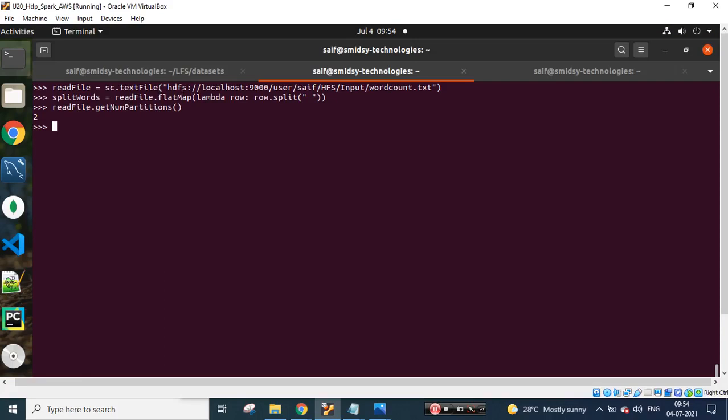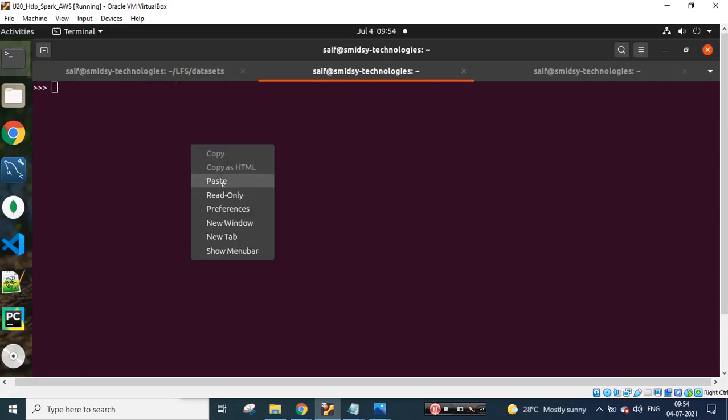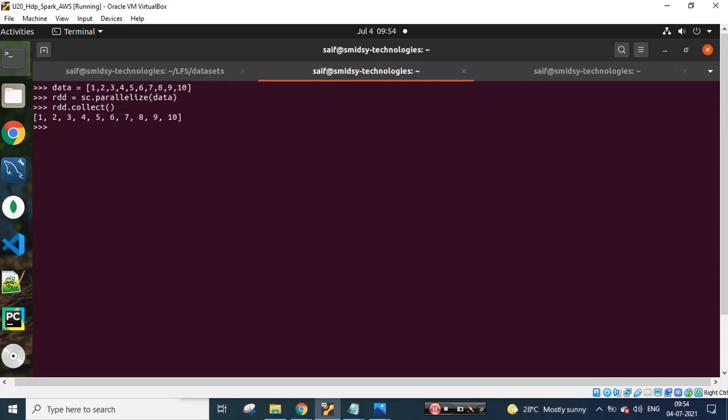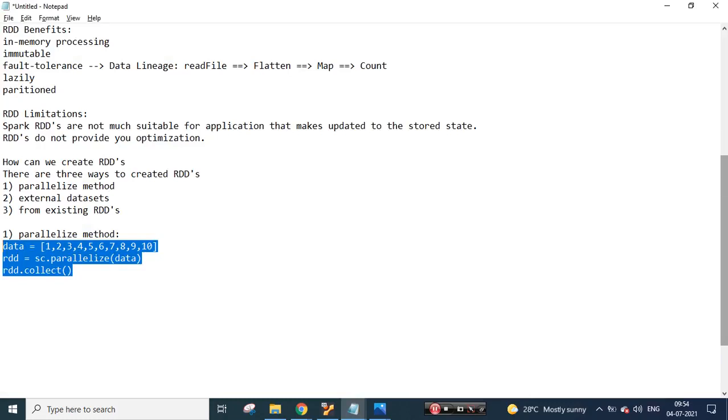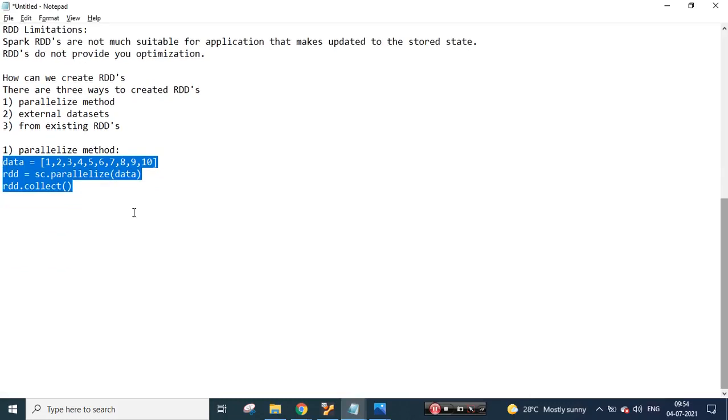Okay, so let's clear the screen and let's execute these three statements and hit enter. If you just try to run type on top of this, this will give me a list and this will give me an RDD, which we have seen. So I can create an RDD from the data which can be given during the runtime with a parallelize method. So that's what they are trying to say. So the first method is using the parallelize method.